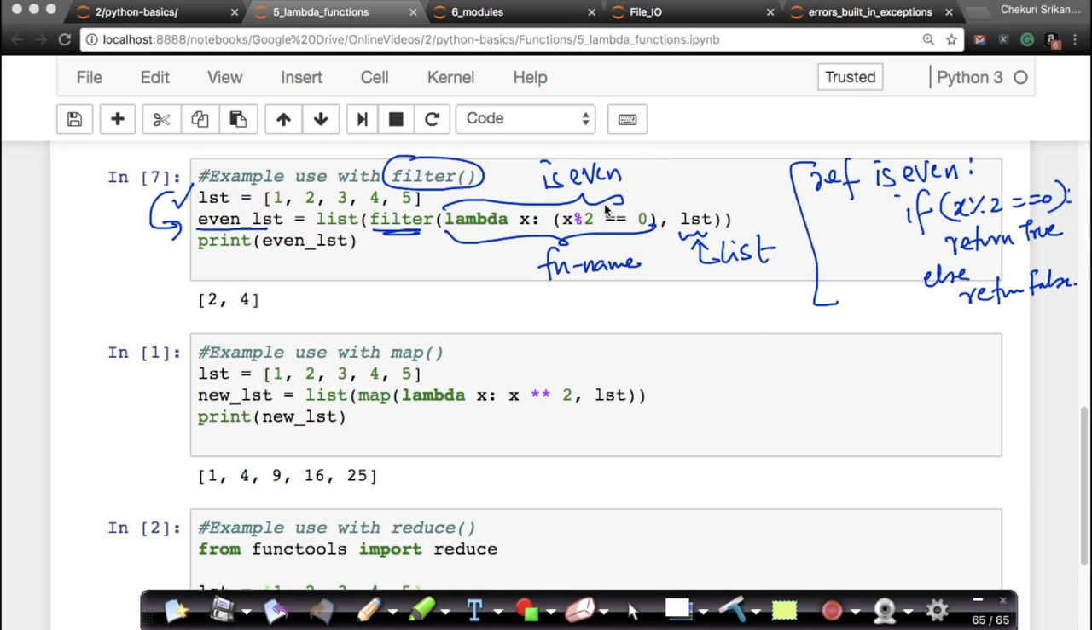But here I'm using a lambda function. And this lambda function has no name. Look at this, very important. This whole thing has no name. I'm just giving the function definition here. No name, it has no name. It's an anonymous function.